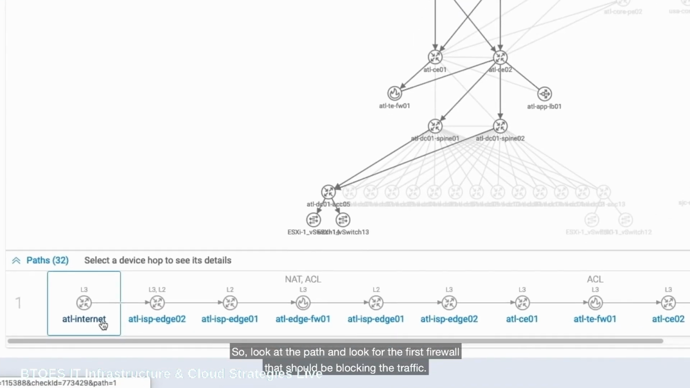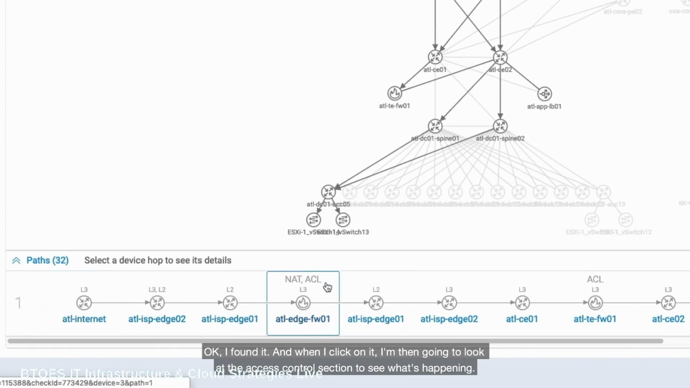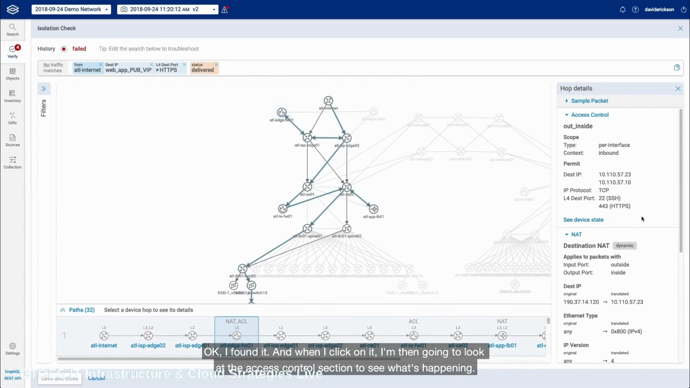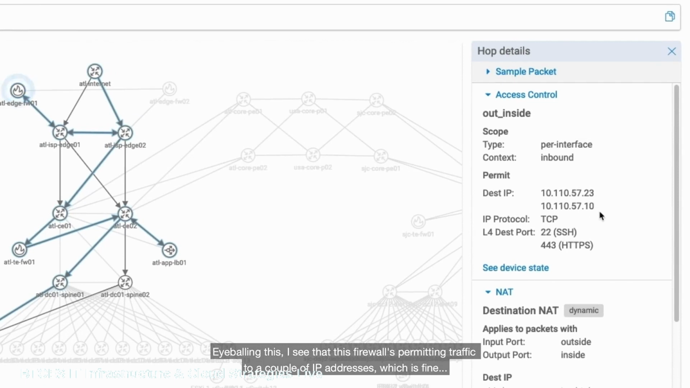So I will look at the path and look for the first firewall that should be blocking the traffic. Okay, I found it, and when I click on it, I'm then going to look at the access control section to see what's happening. Eyeballing this, I see that this firewall is permitting traffic to a couple of IP addresses, which is fine.